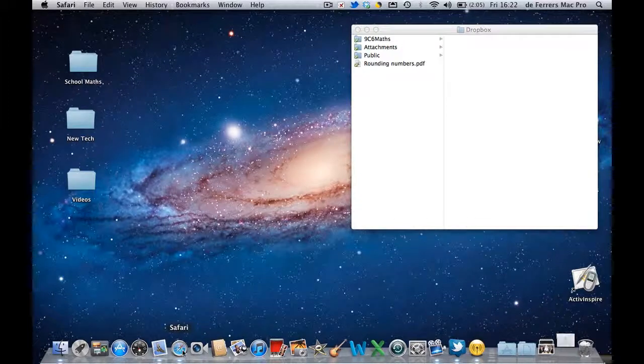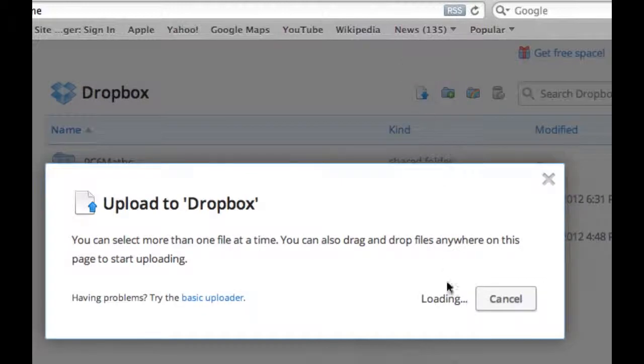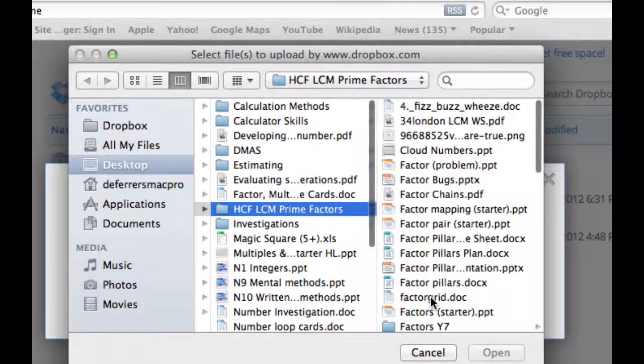The other way of doing it, and this works particularly well if you're not on your own machine, is using the website dropbox.com. So I've logged in with my details here. So if I wanted to upload a file, I just select upload. As soon as it's loaded the option menu, I can choose any files that I want to put in there.